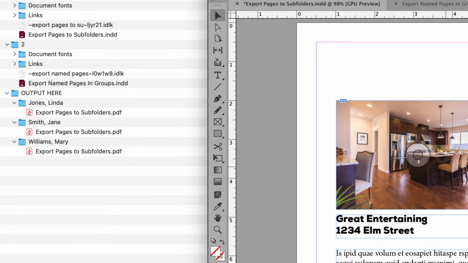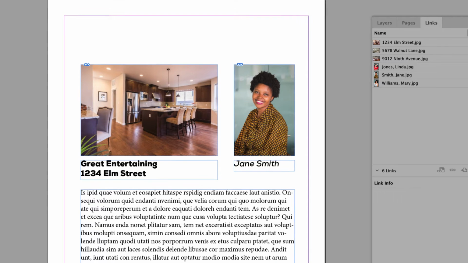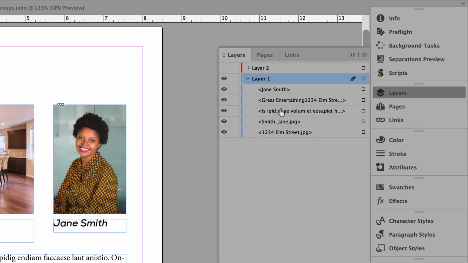But wait, there are two images on each page. How does the script know which image to use? Stacking order. See here in the layers panel. The agent photo is higher in the stacking order.